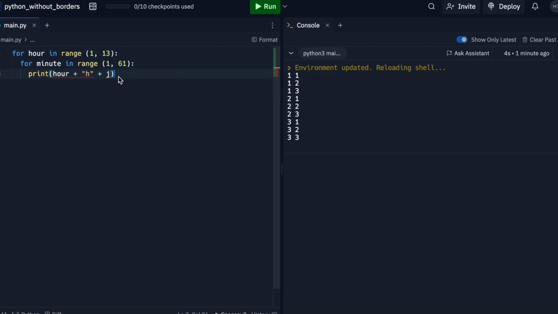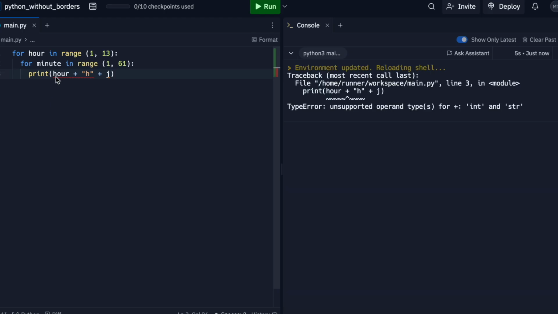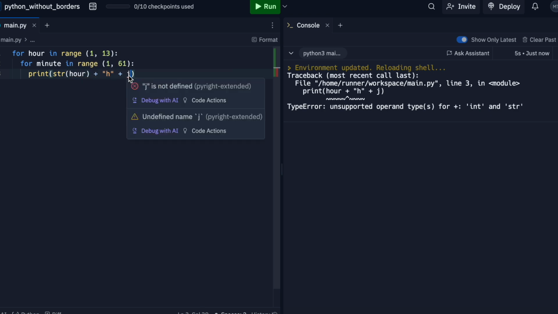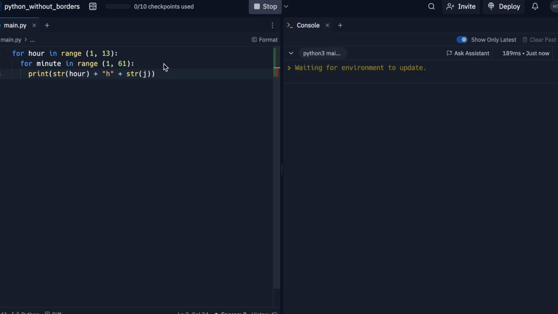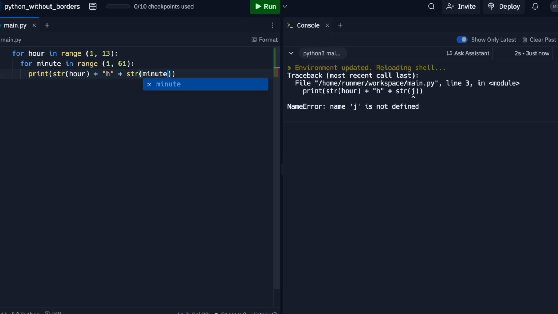Hour concatenated with minute. And do you guys know why we're getting an error here? Let's see. Yeah, indeed. So remember, we have to make sure that the types are all the same in this case. So let's change these integers into strings. Don't know why we're getting an error there. I wonder. Because we don't have j anymore. It's minute. Has to be the same thing.